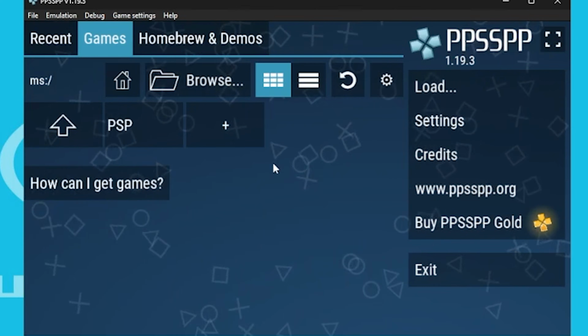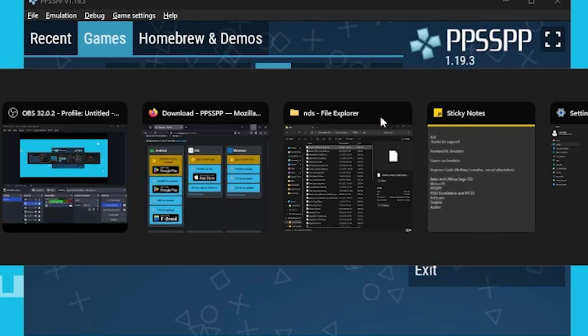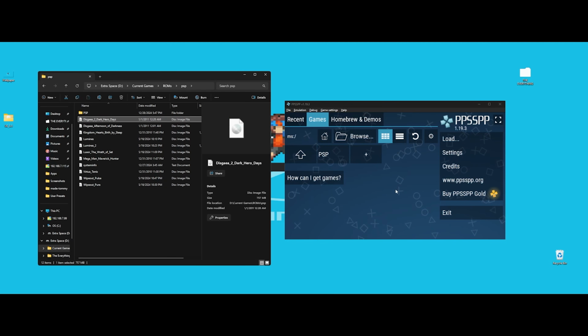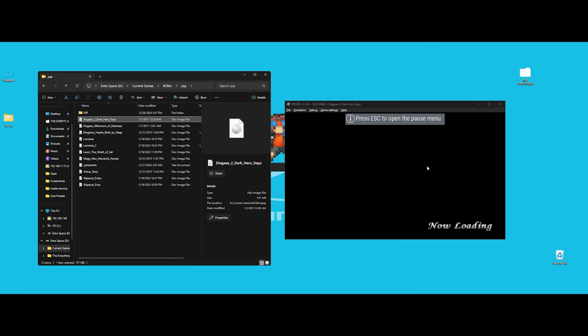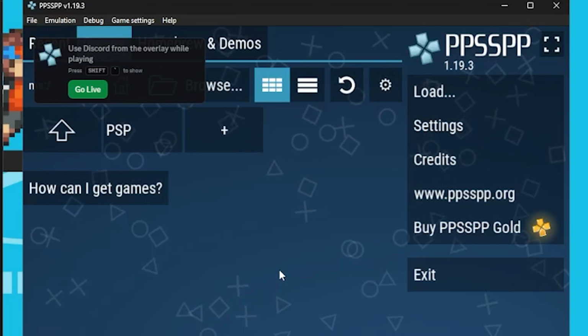There's a lot of stuff here, but you can actually upload your ROMs. So I have my ROM folder open here, and quite literally, it's the same as everything else. You can just click and drag, and it will start working. Now, back into the main menu here.